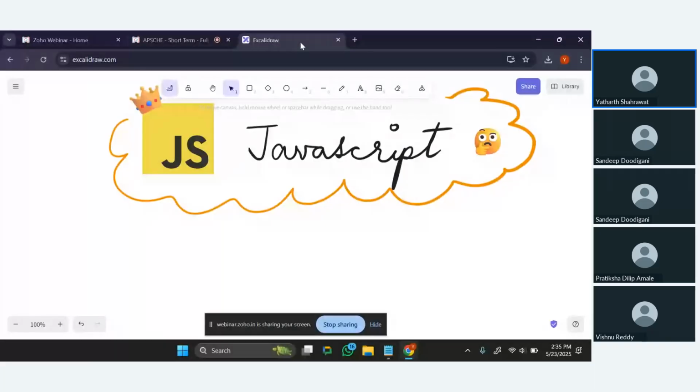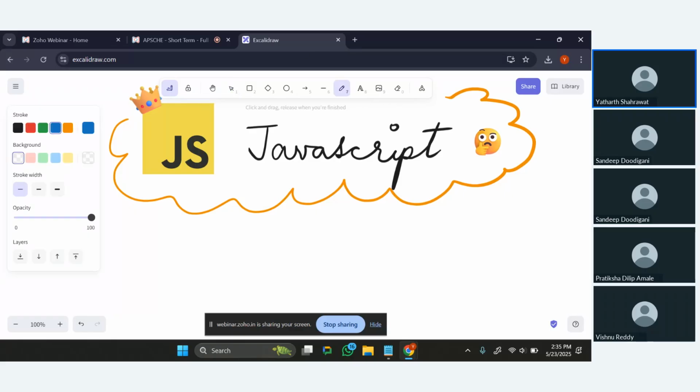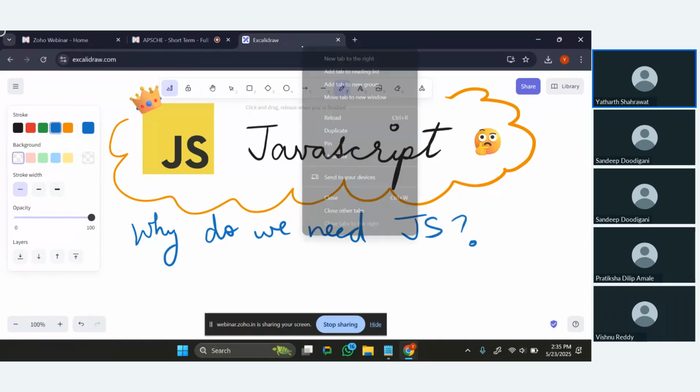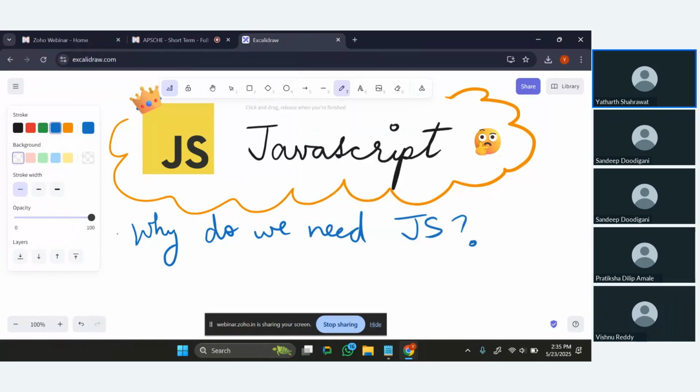So what is today's agenda? I'll just quickly write it out. First, we will understand the need of JavaScript. Why do we need this? It is a very important question you'll have in mind: why do we need JavaScript?